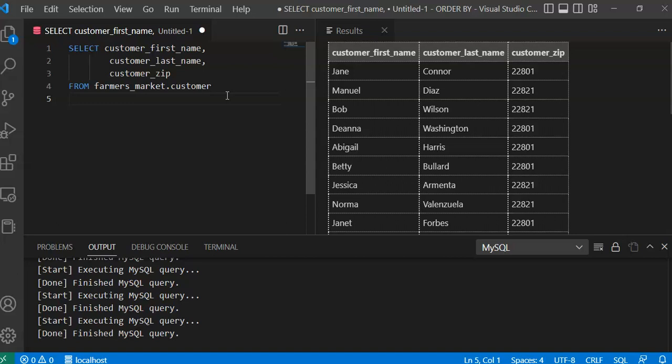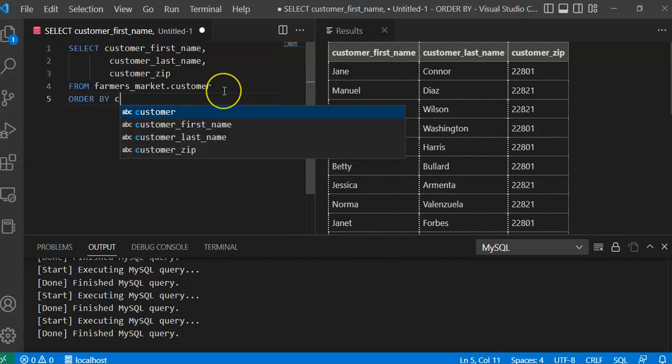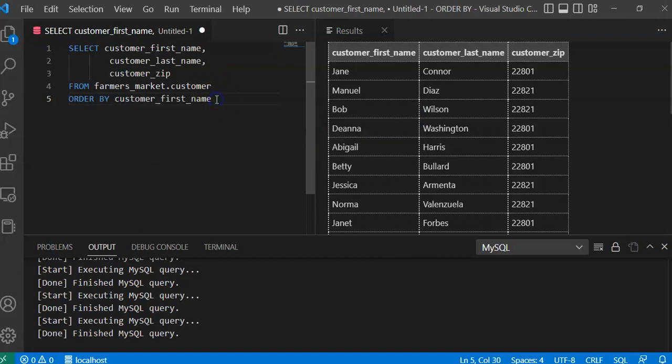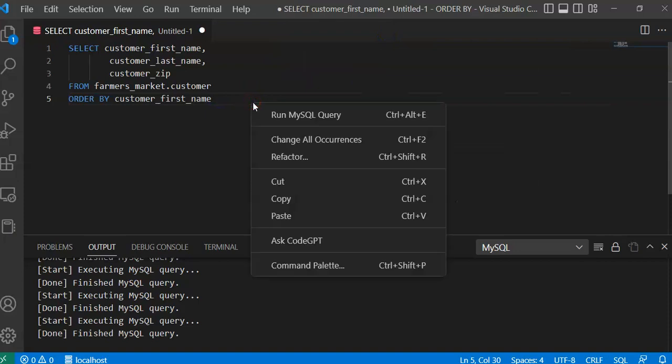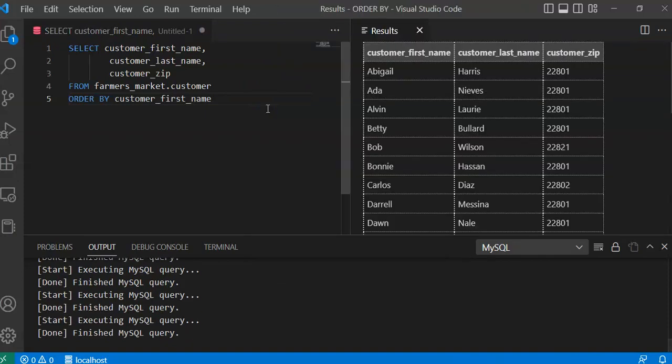Now let me show you how we could sort the table by the customer first name. We'll use the order by clause. At the end of the statement, we'll just say order by customer first name. Now watch the results that will come out. You will see how it will be sorted by first name. Do you see that first name is now sorted in alphabetical order?